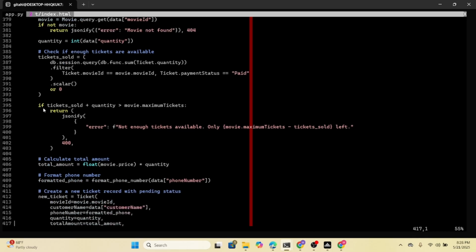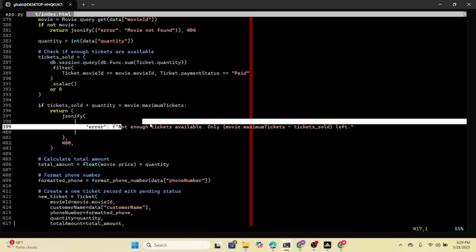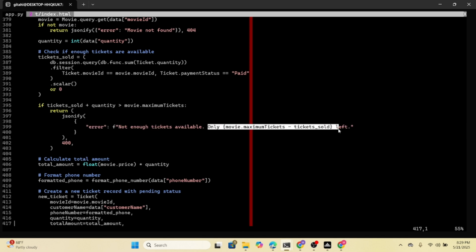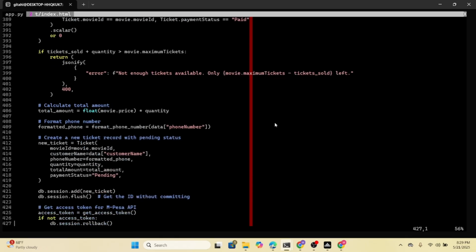Here, I check the tickets sold and the quantity that has been given, and then check whether they are greater than the maximum. If they are greater than the maximum tickets we can sell, I tell them no, there are not enough tickets available. We have only 3 or 5 or 10 or 100 tickets left. If they want to buy 120 and we have 100, we tell them we don't have enough tickets. We can only have 100 tickets. This is just to ensure that your system is robust.